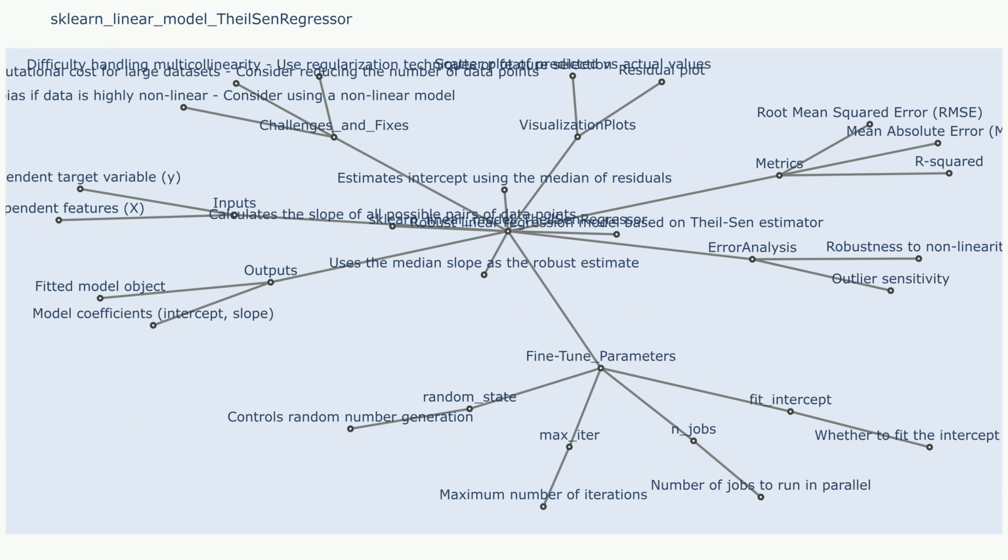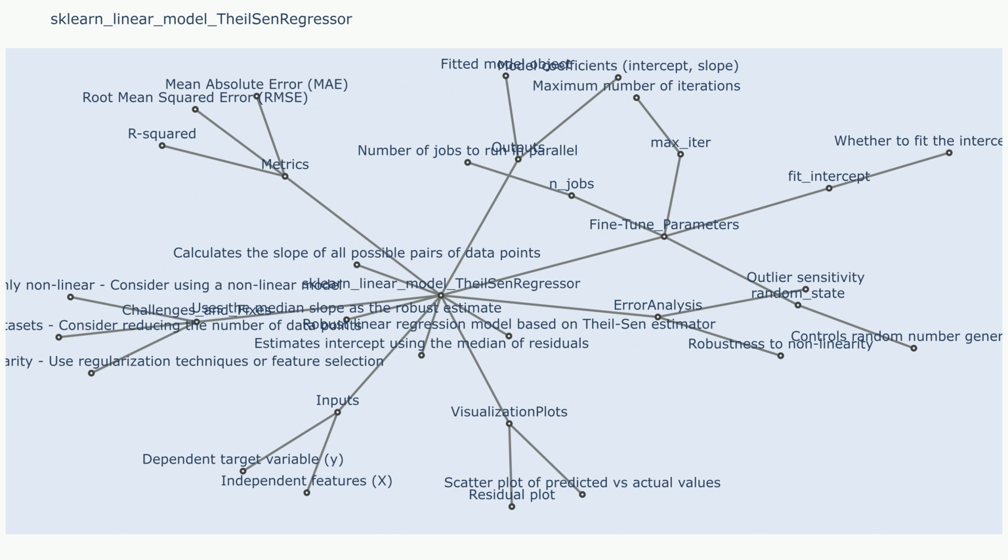Fixes to challenge 2. Pre-process the data to remove outliers. Outliers can be identified using techniques like Z-score or IQR (interquartile range) and removed from the dataset before fitting the model. Use a different robust estimator for datasets with a high proportion of outliers. Consider using a different robust estimator, such as the RANSAC algorithm, which is more resistant to outliers.